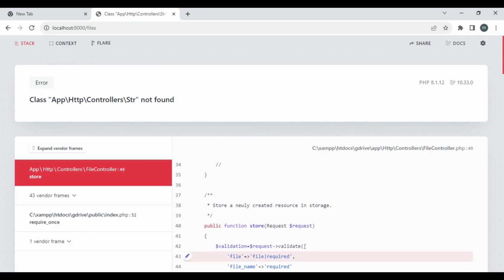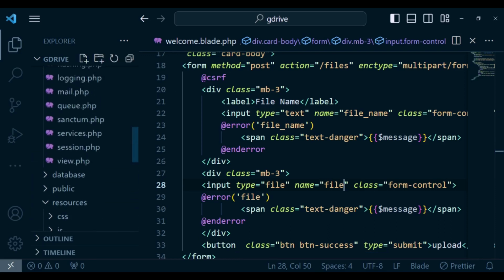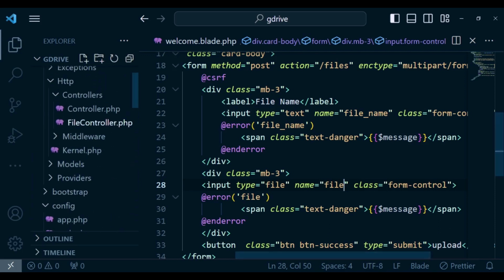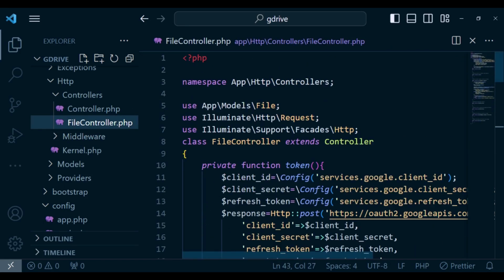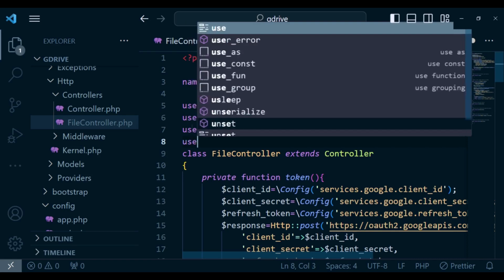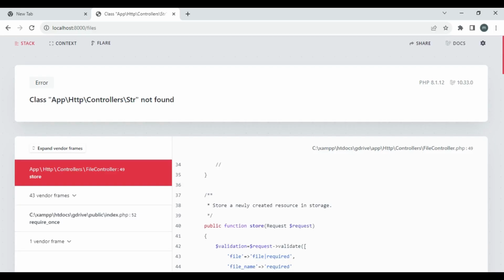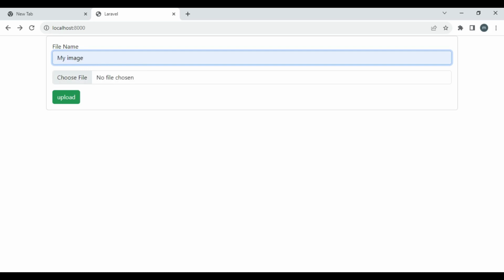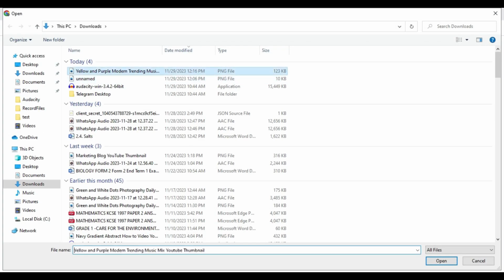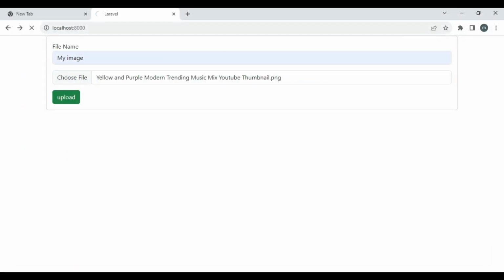Yes, we are having an error. We did use the string helper, but we did not import it. So let me go ahead and do that. Up here, after this, I'm going to say use. You can just say str like that instead of typing the whole of it. So I will refresh again and try my image, choose file, pick that image and then upload.